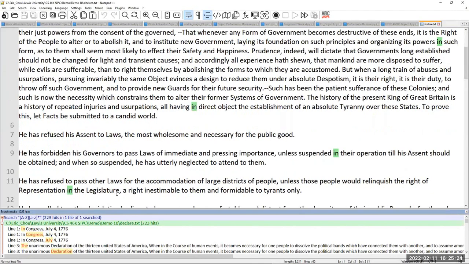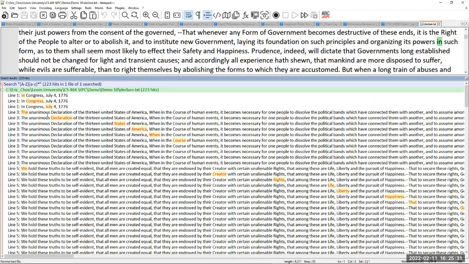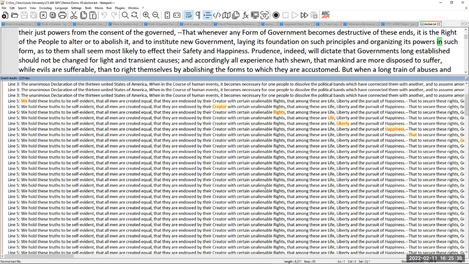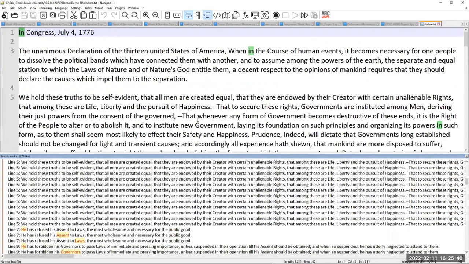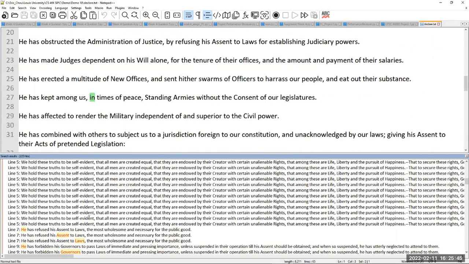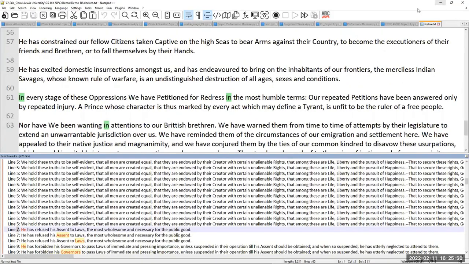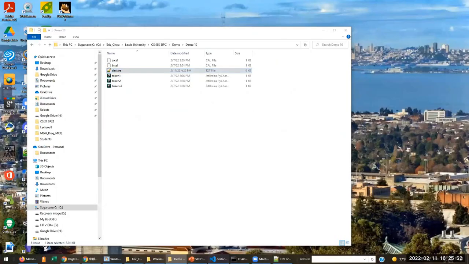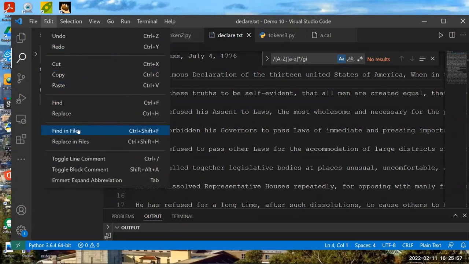Okay, so here, as you can see, it will go through it. Okay, so here you have In Congress, July, the Declaration, States, American. So these are capital words. Okay, and as you can see, it's not as convenient as what we use on the website. Okay, but at least you can find each single one where they are. And Visual Studio Code, I believe, should have a similar option.